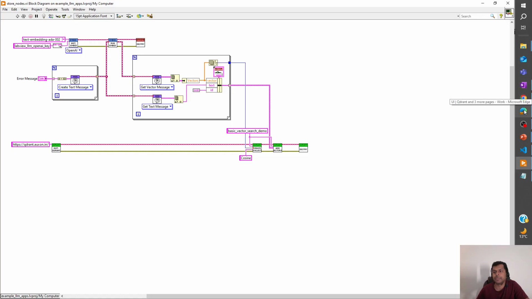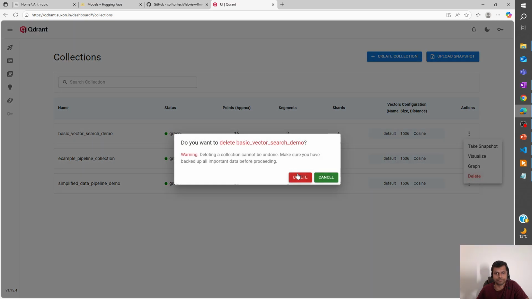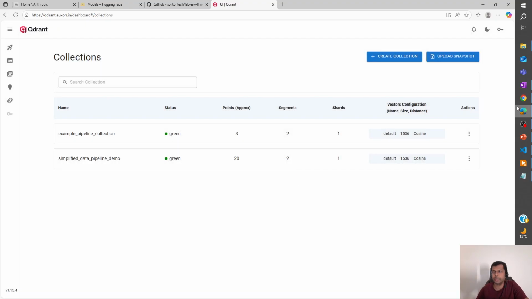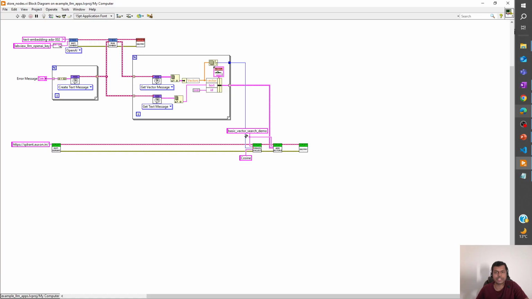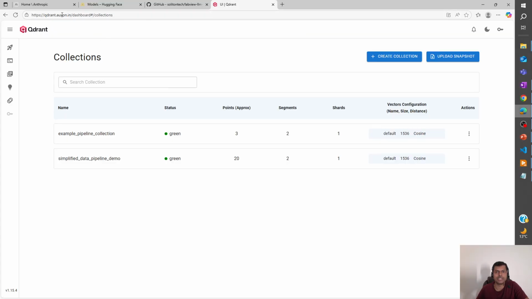Now, let me open a vector database so I can show things getting stored in it. I think I have created one already, so let me go ahead and delete that. Okay, so I'm going to create a collection called basic vector search demo. Once I run this VI, it's going to create the vectors and store them in the vector database. So you will see the information getting stored. This is a web view for the vector database, where you can view the collections and the entities under the collection. So I think this is done.